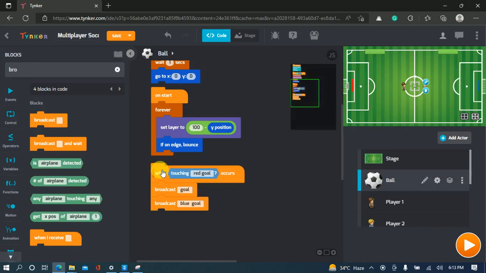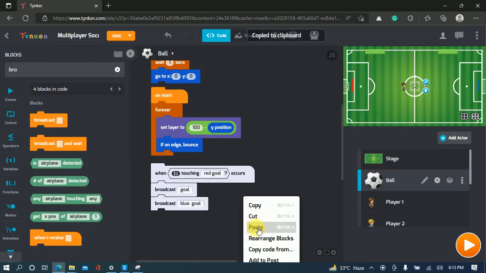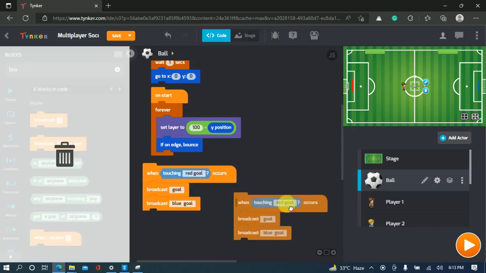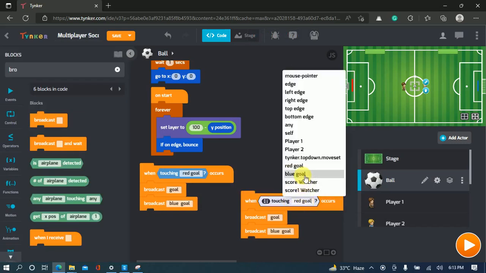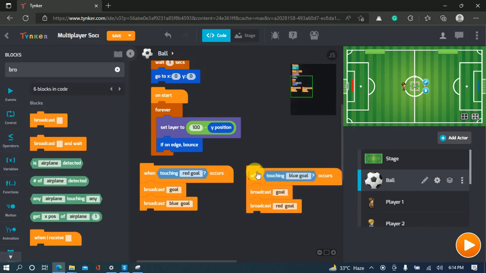The same code for blue. Copy it and paste it over here. So what we need to change? We need to change the goal, not red goal, blue goal, and change it like red goal. Okay, when we receive the goal, it means either the ball goes to this position or to this position, it will return back to the 0 0 position, that is the center.